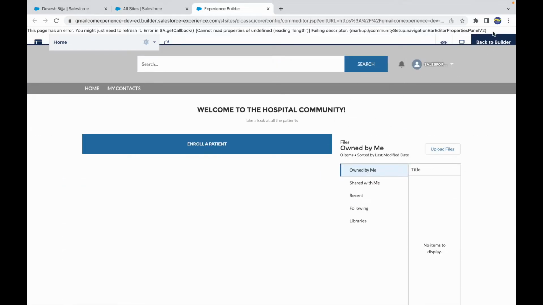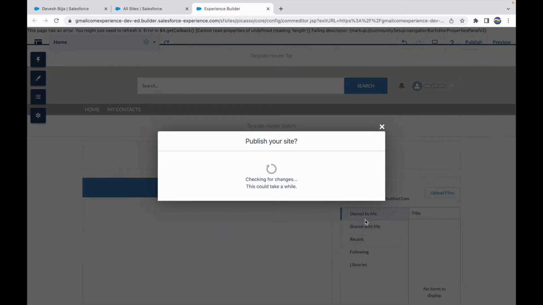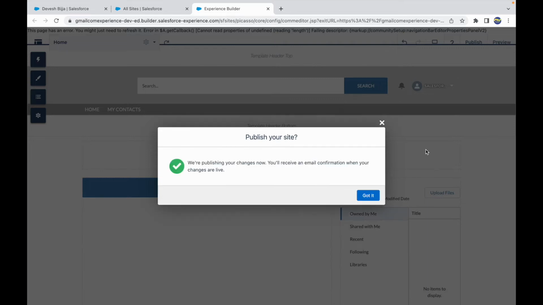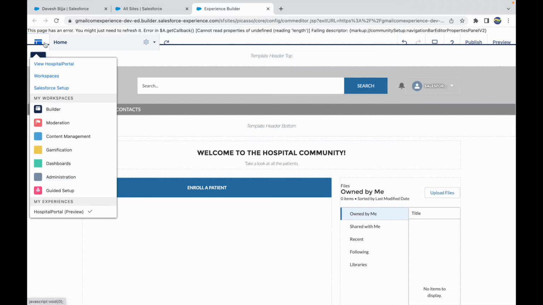There's some error here, which is fine. Let's try to publish and see if it still stays or not. Let's say publish. So this is the first time I'm publishing my site, and I'm making it live now, right? So I'm publishing. You see, it says that you are publishing your changes. Once it is done, we'll receive our email confirmation. All right. I'll say got it, and I'll go back to this icon, and I'll go to the workspaces.